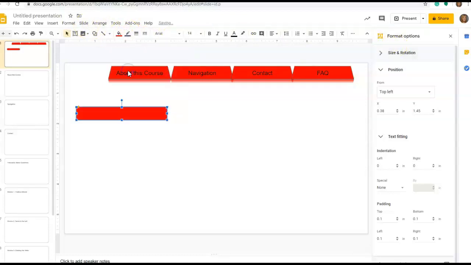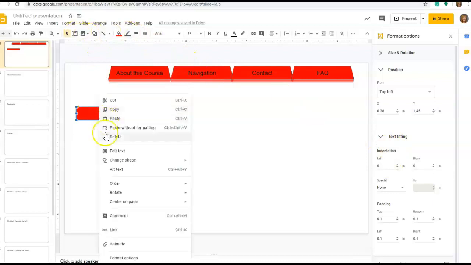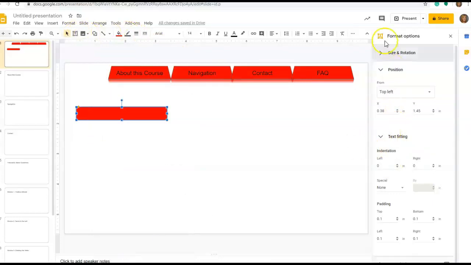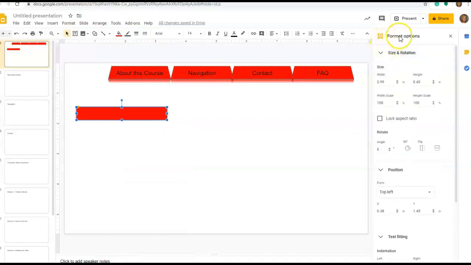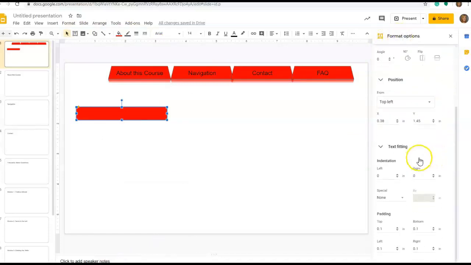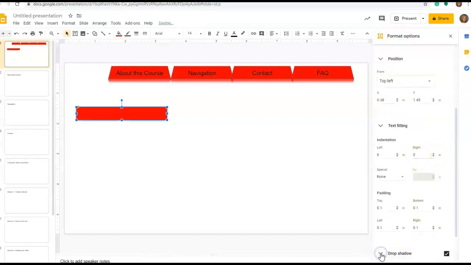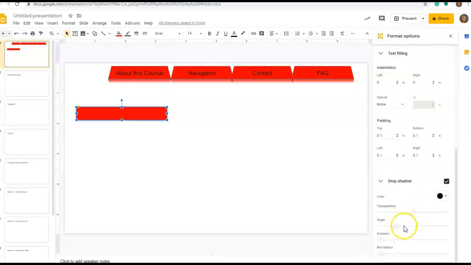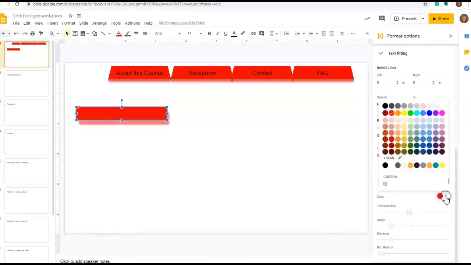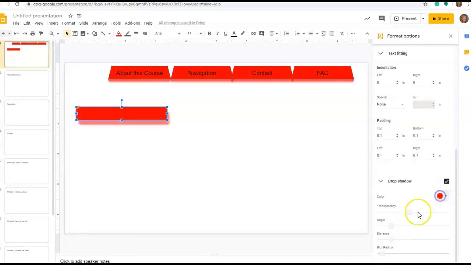I'm going to stick with the spread. I am going to apply an effect to it, so I'm going to look at my format options. I'm going to do this drop shadow again. I chose a red color for my drop shadow here, and I just used some of these settings to get it to where I wanted it.